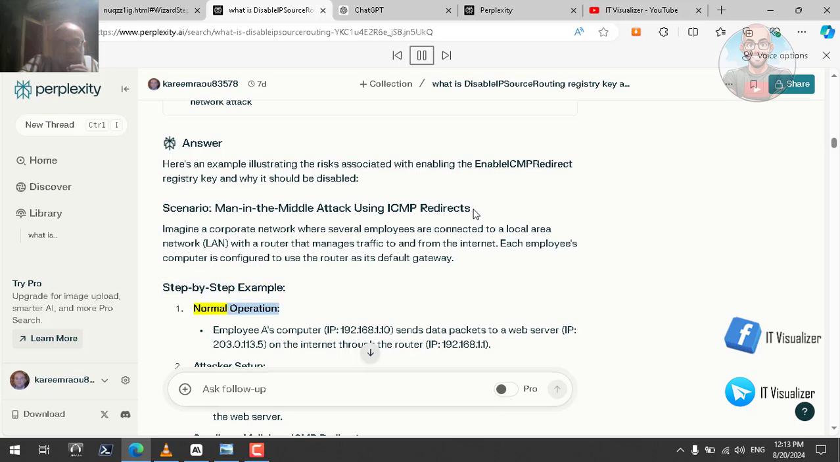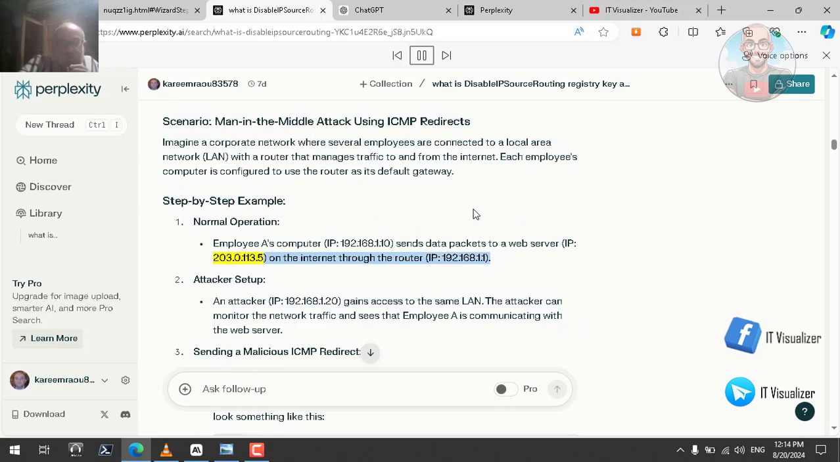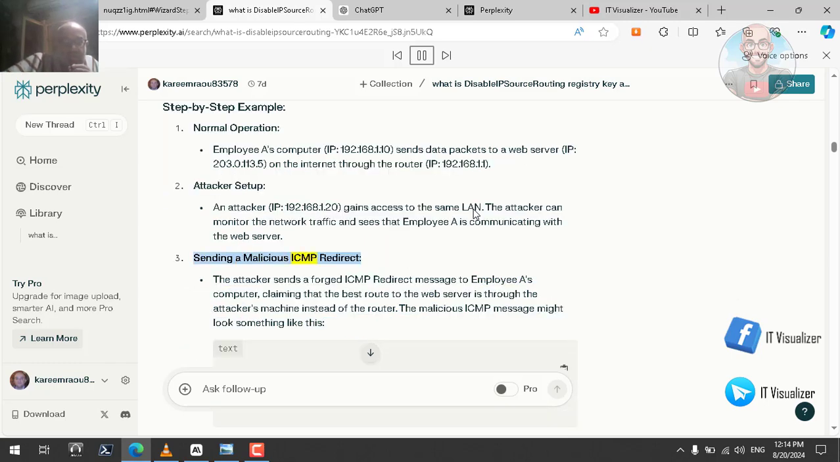Step-by-step example. Normal operation. Employee A's computer, IP 192.168.1.10, sends data packets to a web server, IP 203.0.113.5, on the internet through the router, IP 192.168.1.1. Attacker setup. An attacker, IP 192.168.1.20, gains access to the same LAN. The attacker can monitor the network traffic and sees that employee A is communicating with the web server. Sending a malicious ICMP redirect.